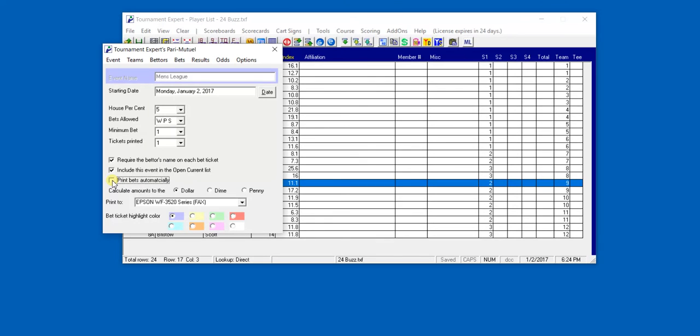Yes or no? The last option is calculate the amount of the winnings to the nearest dollar, dime, or penny. It's important to note when you choose nearest penny and nearest dime, those will be rounded to the nearest cent or dime on the bets. When you use nearest dollar, the extra change or the rounded amount will go back to the house account and be spread out equally at a later time to the winners.